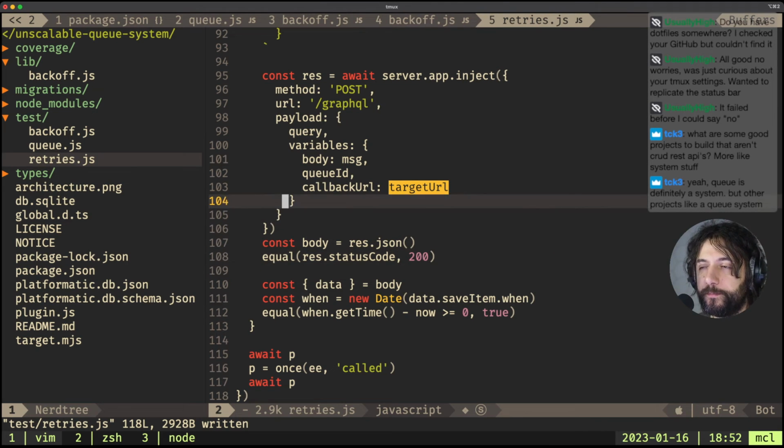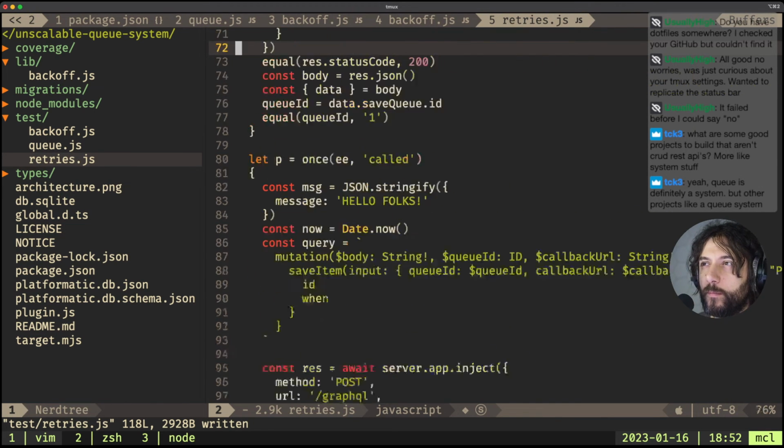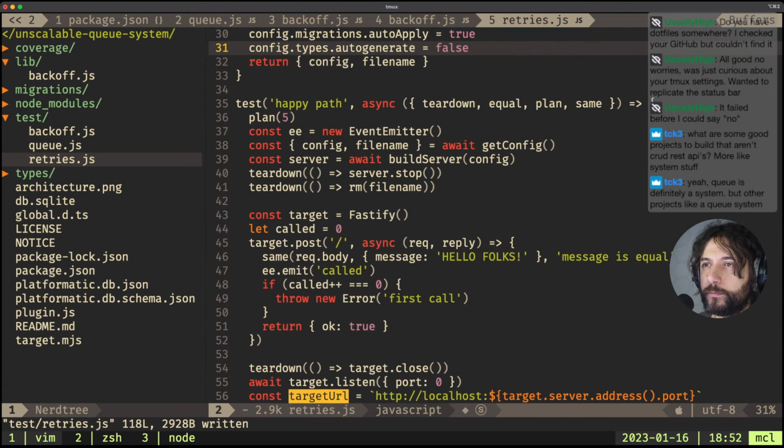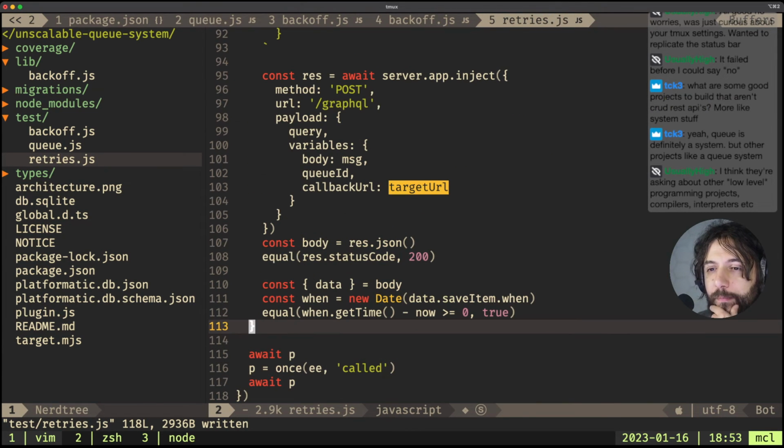So, what is this in here? Retries on failure. Okay.